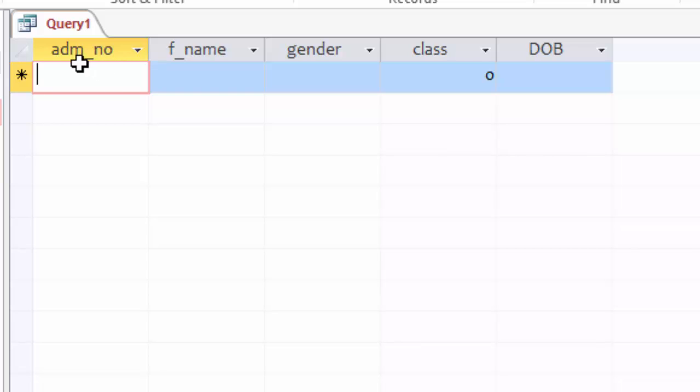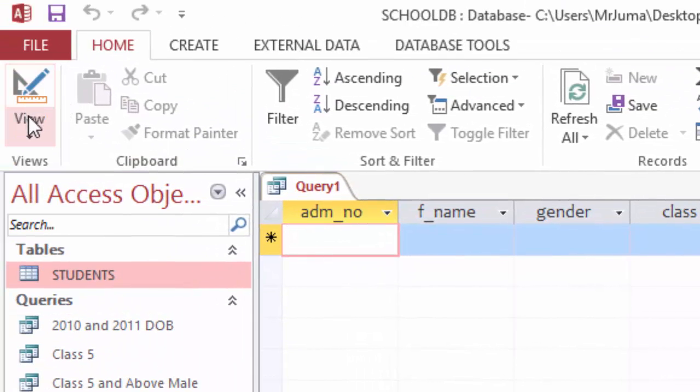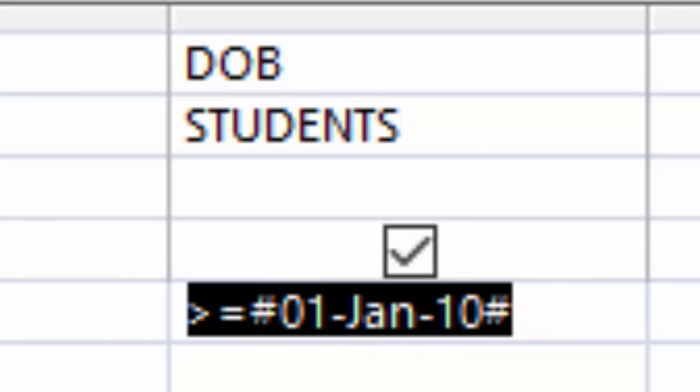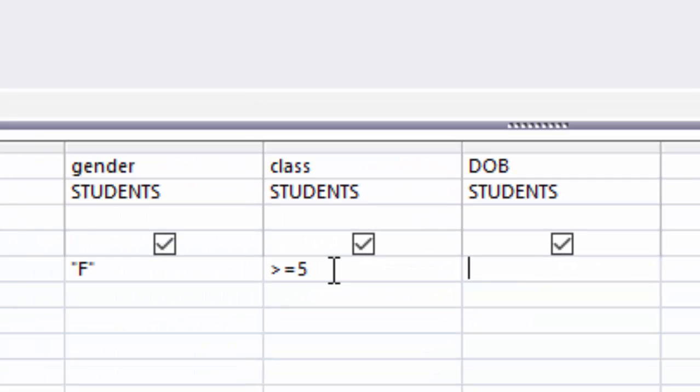So let me come here and modify the query. Just click this design view. Let me try now if I can get students who are female and they are in class 5 and above, and they were born before 1st January 2010. So I will come here and I will use less than sign. I want the ones who were born before 1st January 2010.